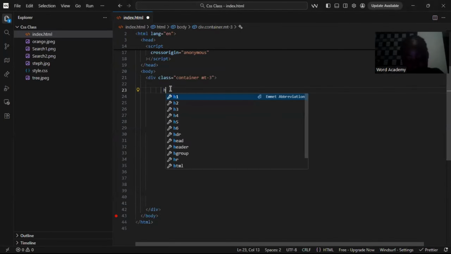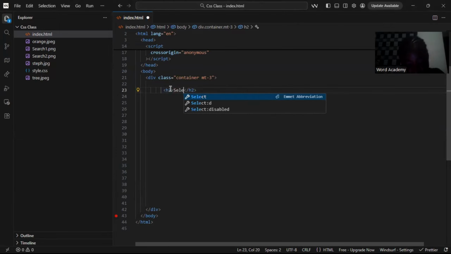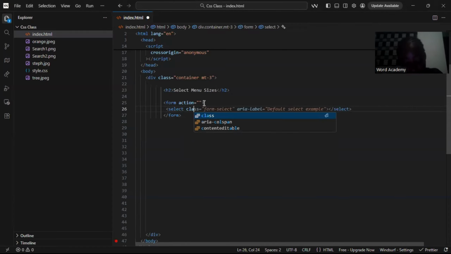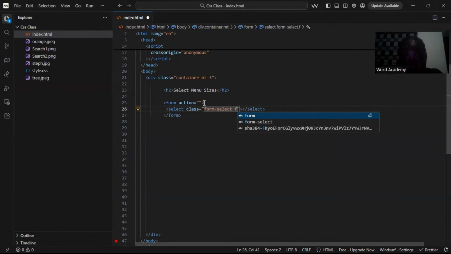Then we'll come to our div, we will say H2, and we'll say select menu sizes. Then after that, we can just come here and create our form. Inside the form, we'll make use of the select box. We'll say select, and inside select, we'll give it class form-select and form-select-lg because we want it to be big.